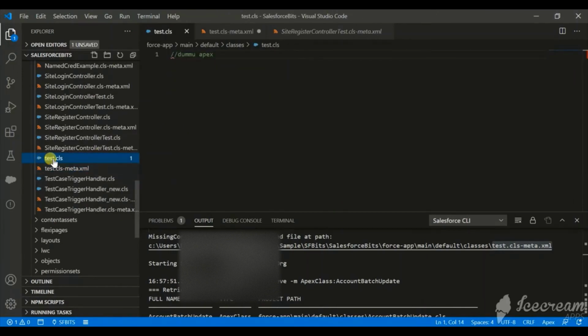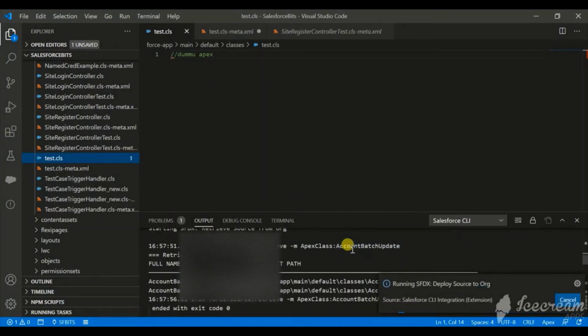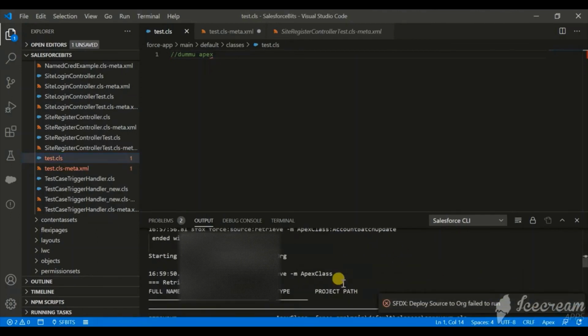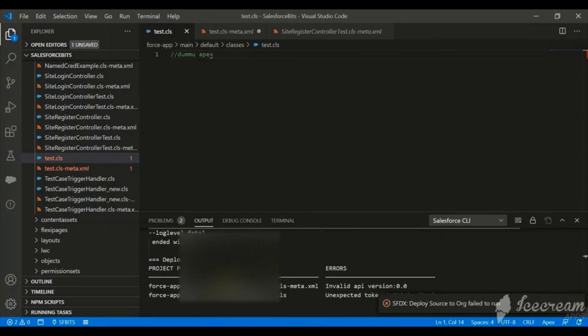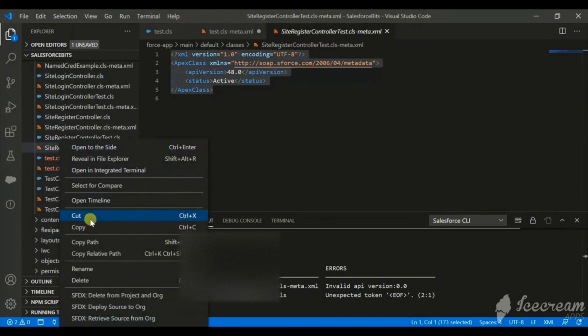Let's push this one to the org and see if we are able to deploy it. Oh man, no. Let's see what the error is. Deploy, unexpected token. Yes, I think I have not copied the file properly. Okay, let me copy this.